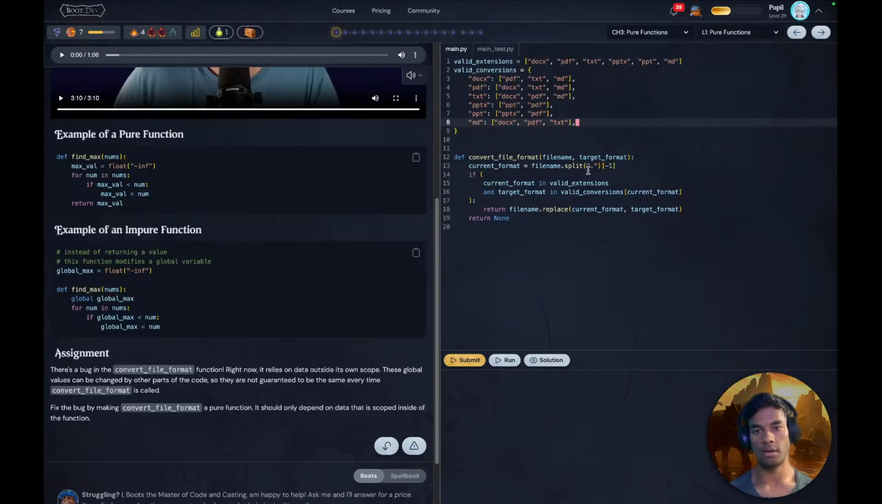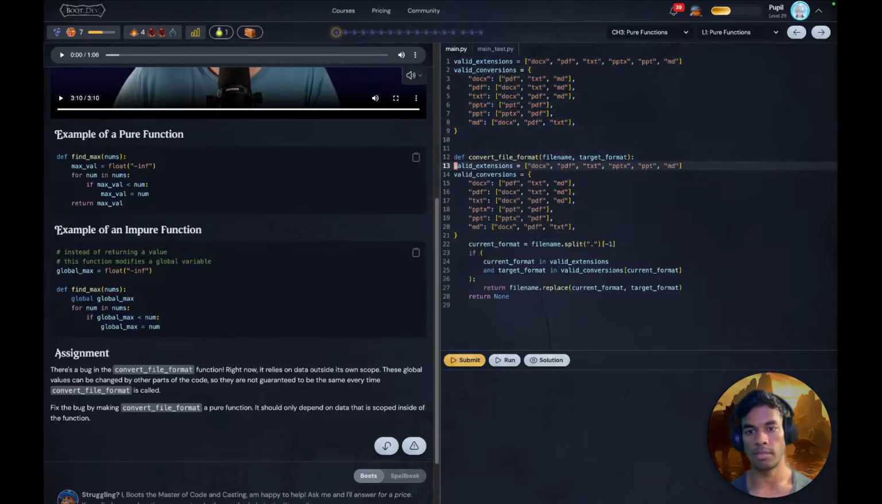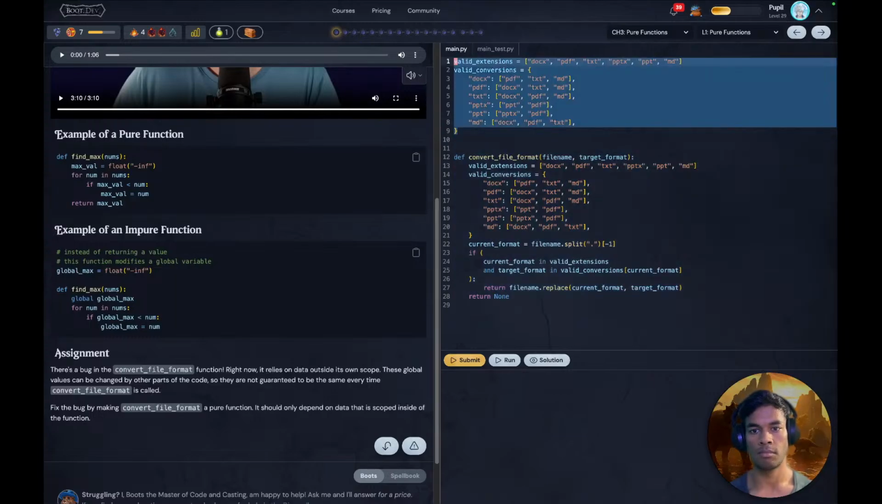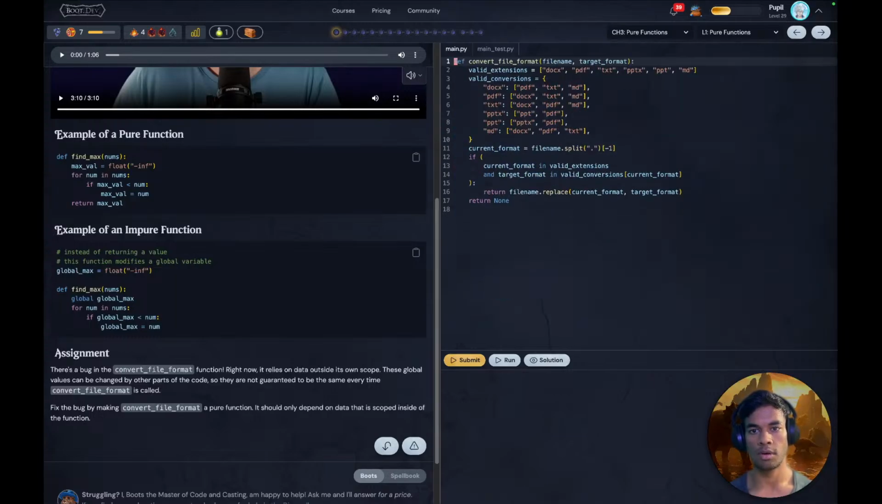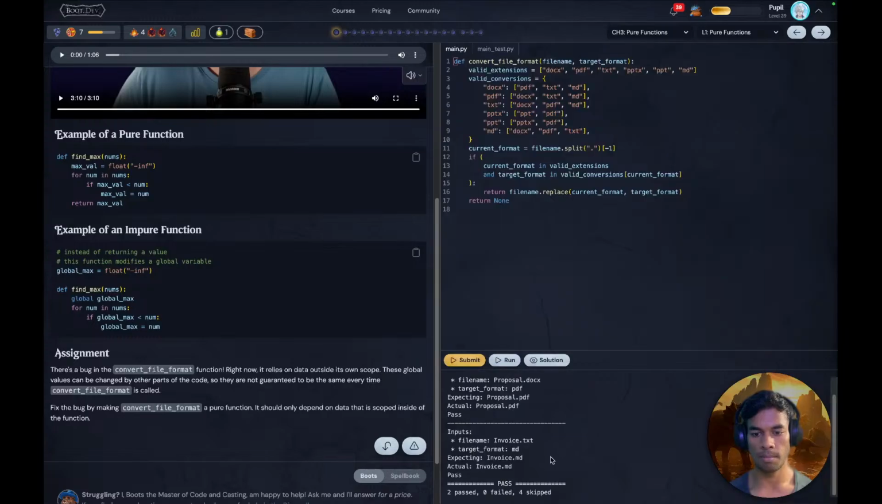Okay, to make this work, I can copy these two, paste them there, indent them, and that I guess should work. Run. That does work, and that does work. It should only depend on data that is scoped inside of the function. Yep. So put the data inside the function.